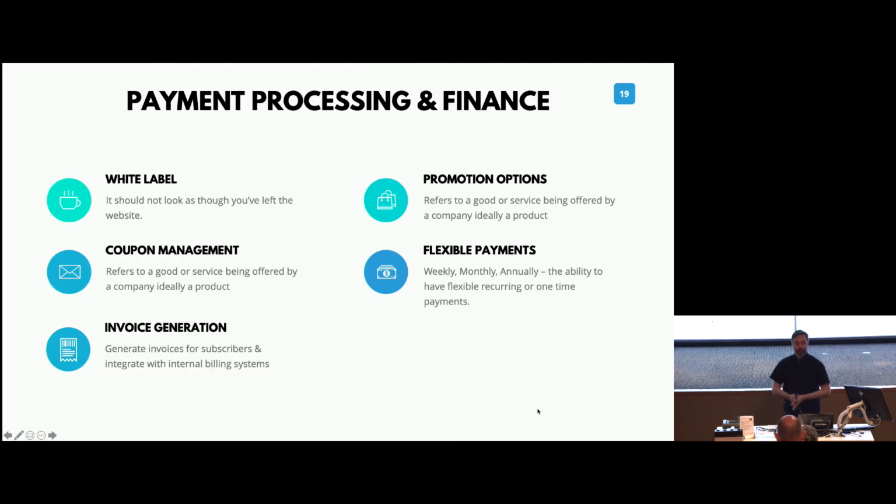So, as far as payment processing and finance is concerned, we had a bunch of options that tie into this category. First of all, we want it to be white label. We don't want something that says, brought to you by PayPal, written all over it. It had to look seamless. It's all about trust. If they don't trust you as a seller of goods or a seller of a subscription service, who they're entrusting to provide them that service over a period of time, then you're wasting your time.